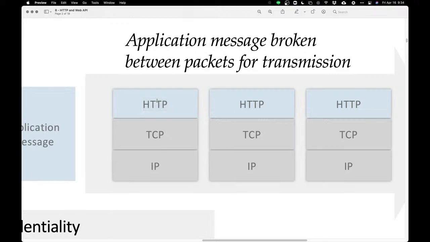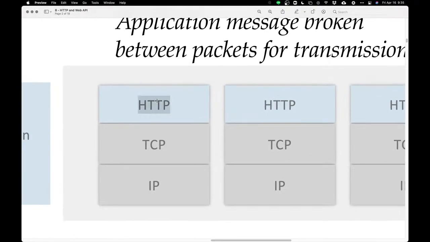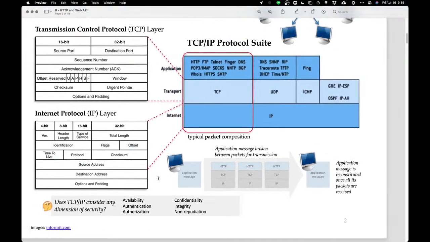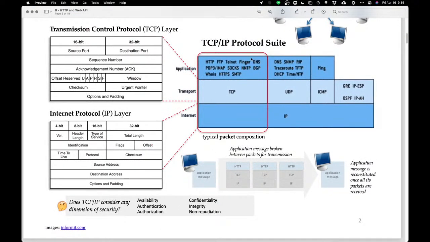So HTTP, which we're going to look into deeper, is where the web content goes. Once again, the message you're sending over the web is broken into packets. Each packet has a little bit of the content, and HTTP is part of it. So then what are TCP and IP? What are they good for? Let's take a look at what TCP and IP do.